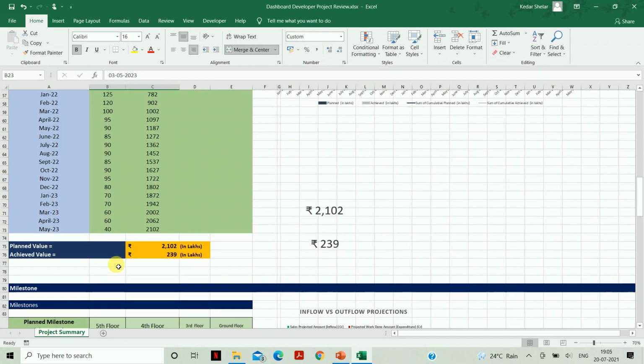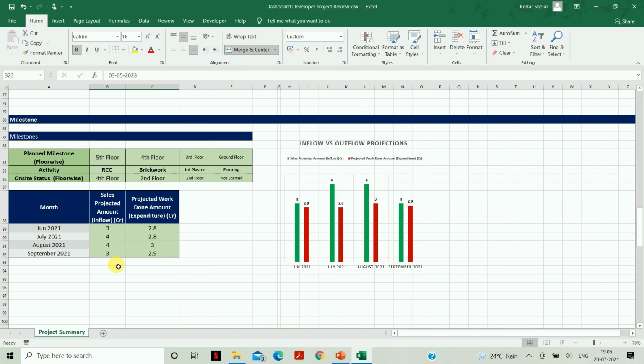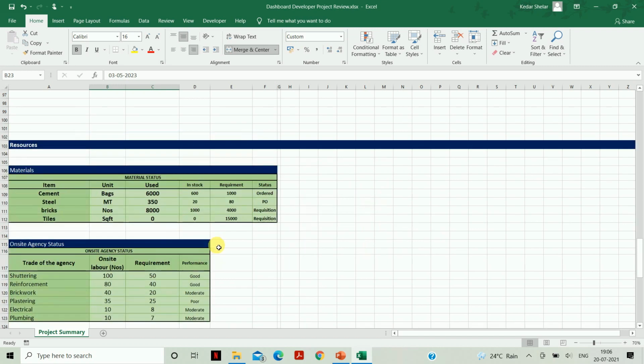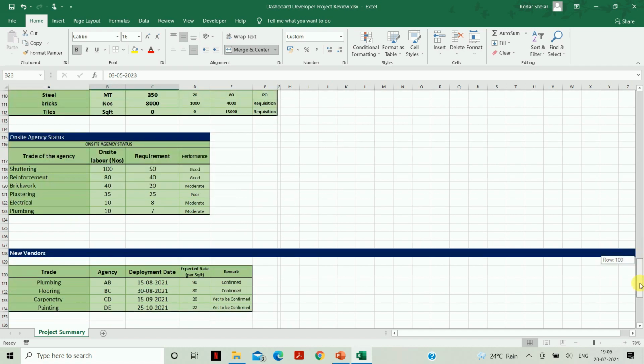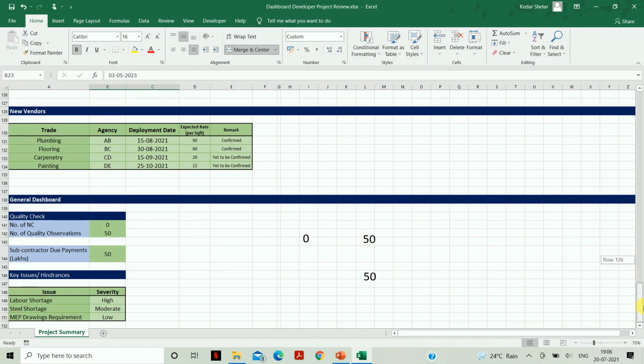The next section is the milestone section. In the milestone section, you need to update all this data so that your inflow versus outflow projections will come. The next is the resource data. All the data related to your resources like material and on-site agency, you have to update here in this Excel sheet. And the last part is new vendors and the general dashboard. The new vendor data has to be filled. In the general dashboard, the quality check and issues and hindrances are given. This is where you can change all the data in the Excel sheet.